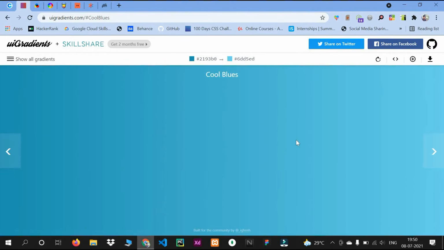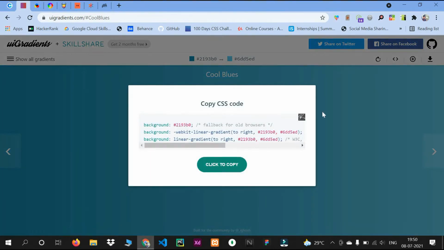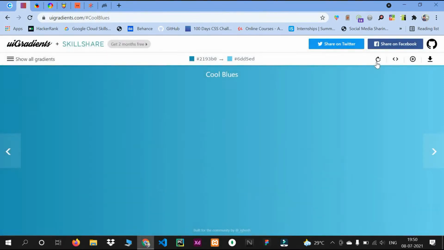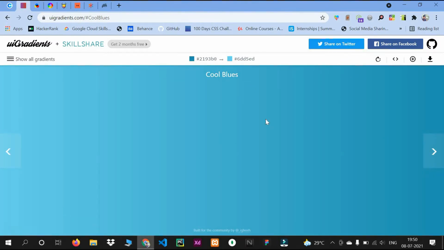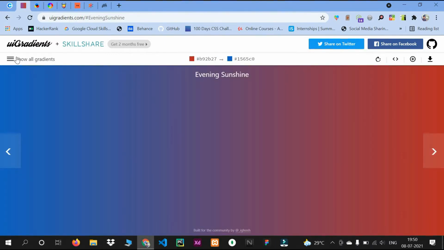And if I click this, you can click here to get CSS. You can copy it, or else you can change this right to bottom, bottom to right, and all gradients. And you can also scroll this right. So this was UI Gradients.